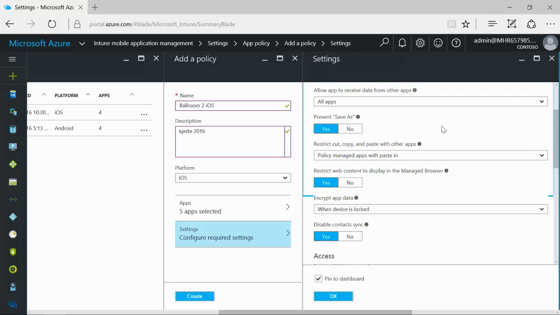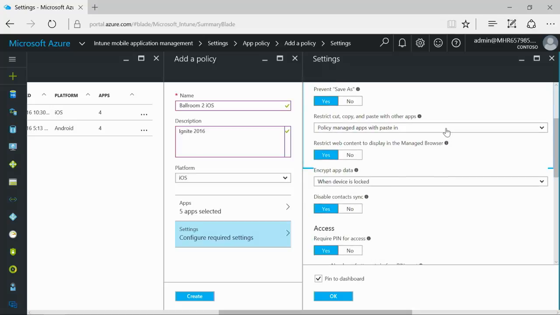Preventing save as, so that's preventing the ability to save a copy into your personal storage or your personal cloud accounts. Or the device itself, in fact, right? So an iOS device being able to save the content to the device itself. We've got restrict cut, copy and paste with other apps. Now there's two options in there that look very similar.